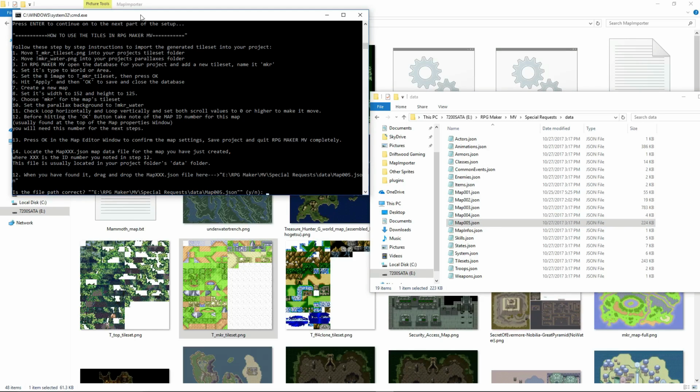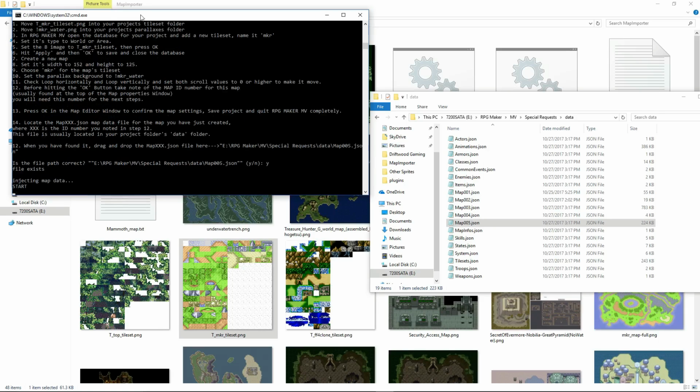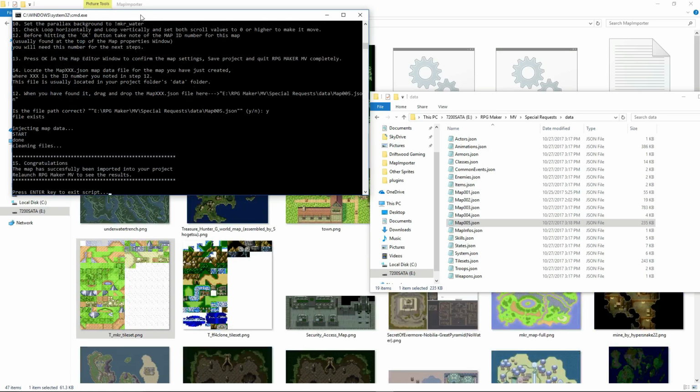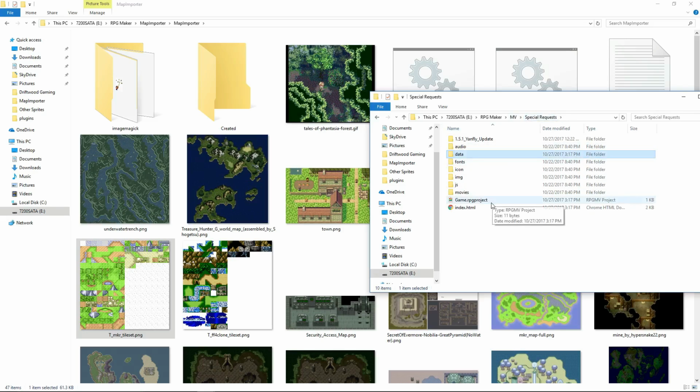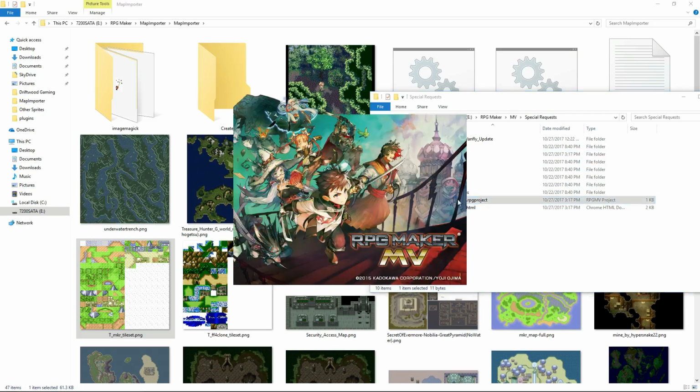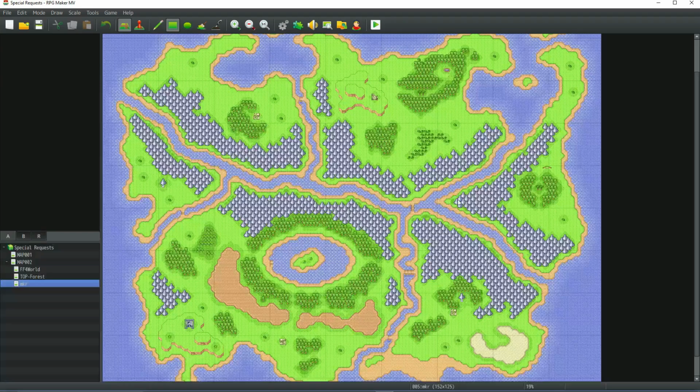Is that file correct? Say yes. Now it's injecting the data. It says start, done, cleaning the file. It says congratulations, it seemed to have worked. We can press enter, it closes that program. Now what we want to do is go back and open the game by double clicking on game.rpg project, or launching it and just opening it, and there it is, hey, we got it.